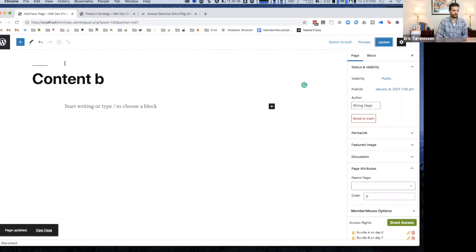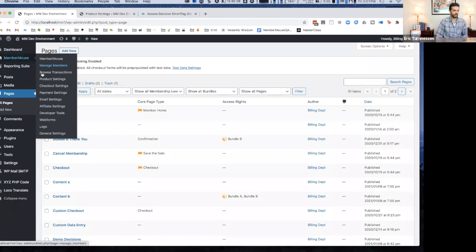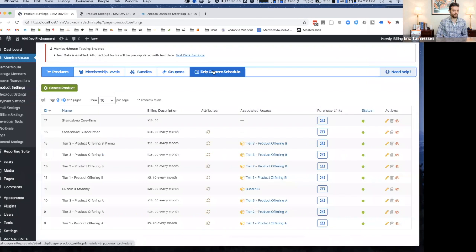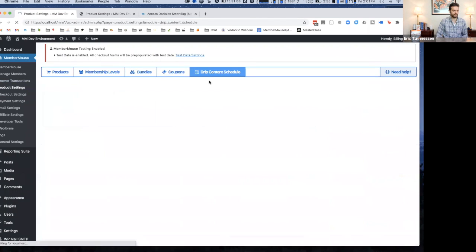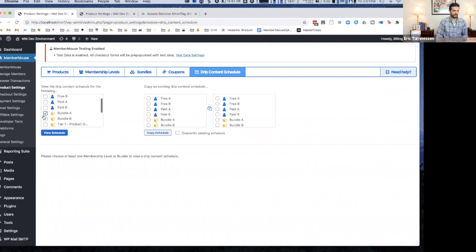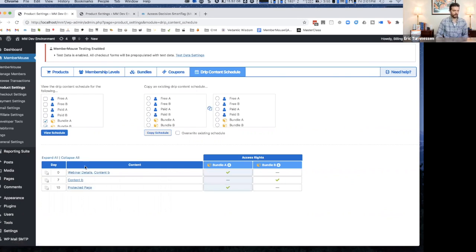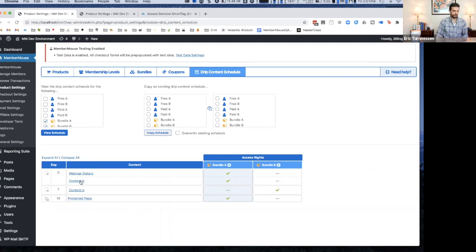You could also use the, which if you're dealing with a lot of content, this might be an easier way to do it. You could also use the drip content schedule, product settings, drip content schedule, and select the access rights that you're working with. So we can see here in our schedule, day 0, day 7, day 10, we see that content B is accessed by bundle B on day 7, and bundle A on day 0.